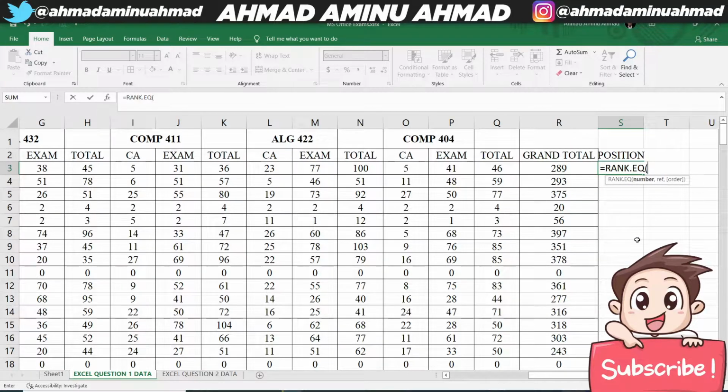So rank is taking three arguments. Number one is taking the specific value, number two is taking the reference, and number three is taking the order in which you want the ranking to be. I'm going to explain those one after the other.